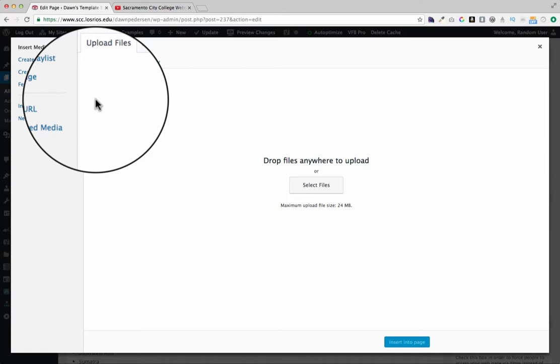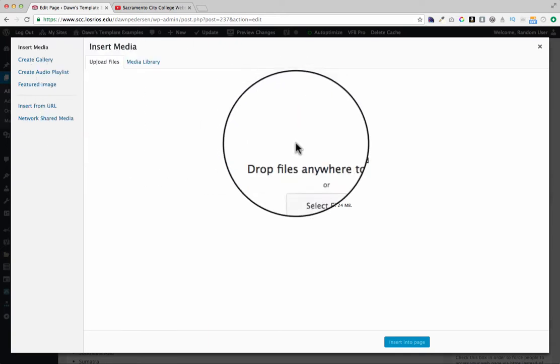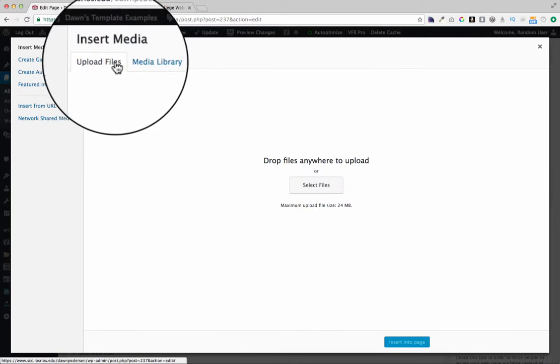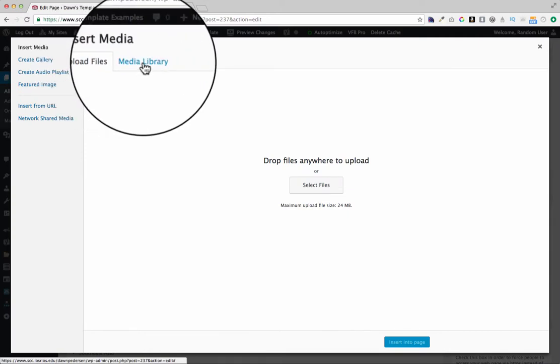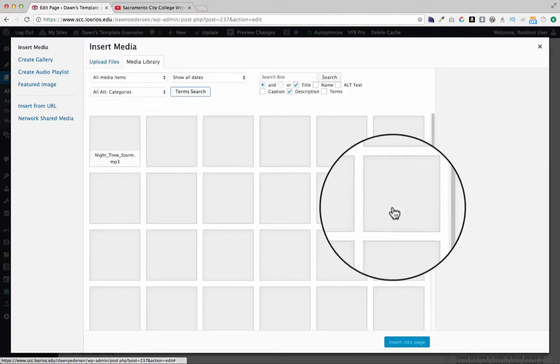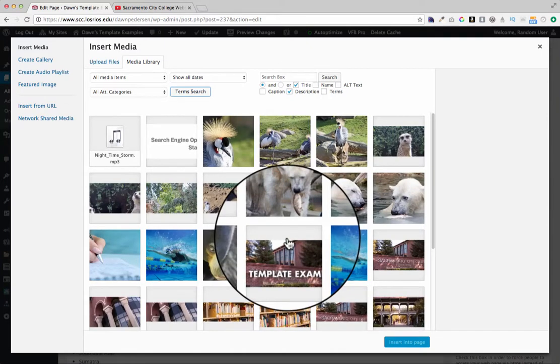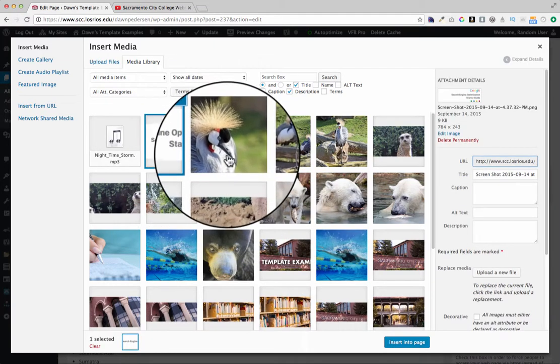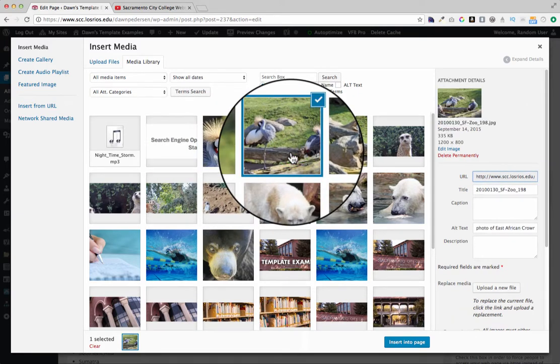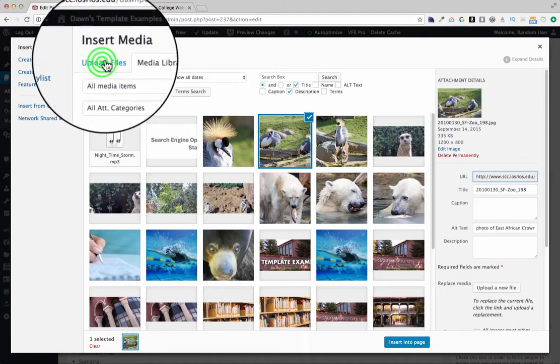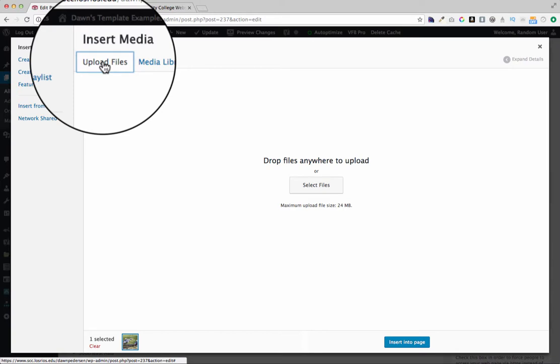And we get to the Insert Media panel. It's kind of like a window within our window. And we're on the Upload Files tab. If you know that the picture that you want is already in the media library, you can click on that tab instead and go hunt for it. Notice that the media library looks a little different here than it did on a prior tutorial about the media library. Here we just see the thumbnails, and if we click on an individual image, we can get details on the right. But for now, we need to upload a new file.